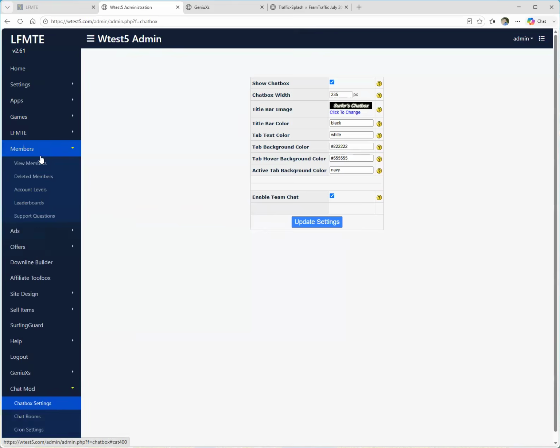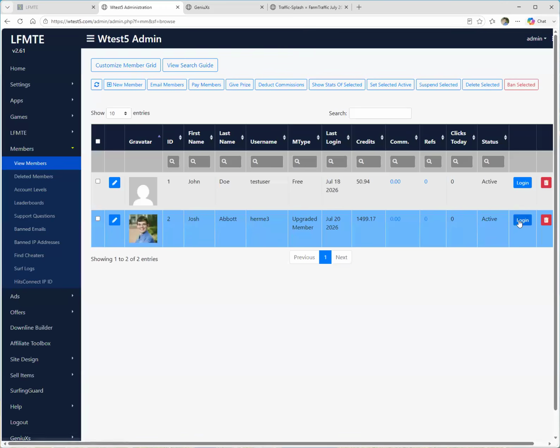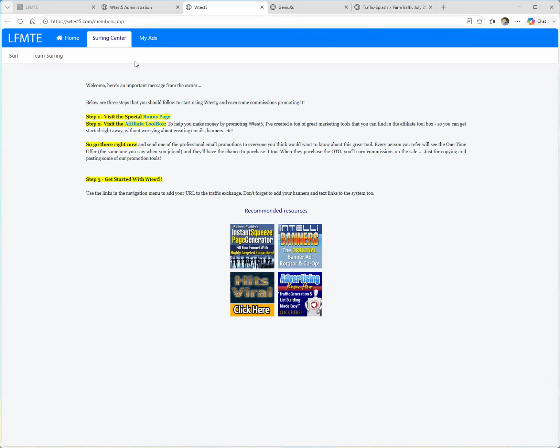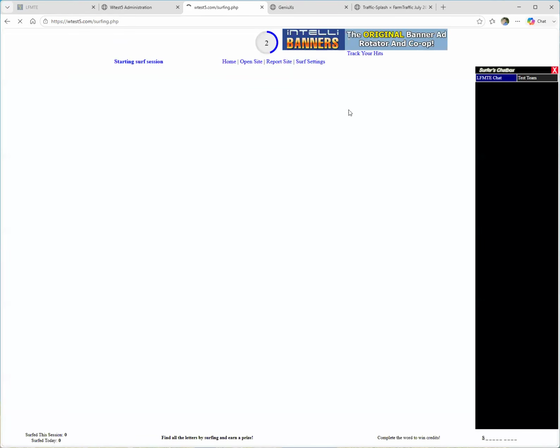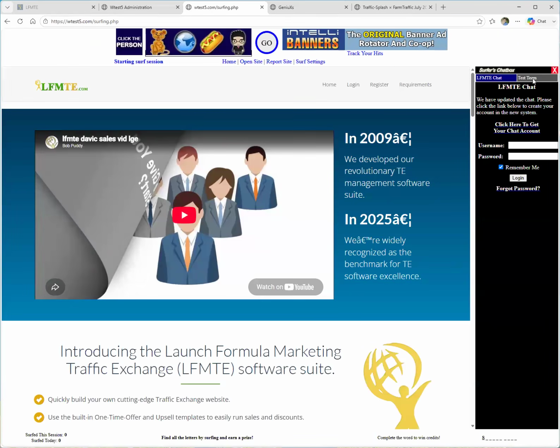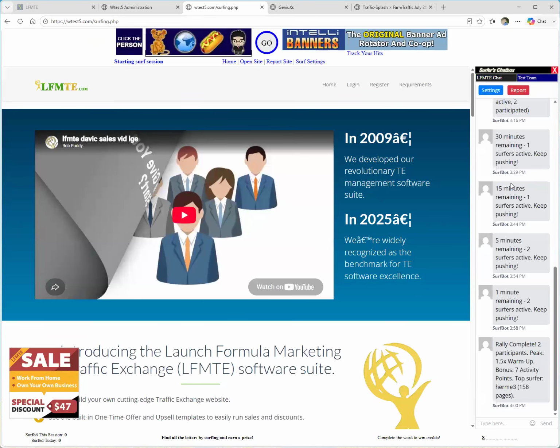So once you check that box, if a member is on a team, when they're surfing, they just see a new tab at the top. So this is the LFMTE chat, the test team. They just switch to that team and they're automatically logged in and they can chat with all of their team members. It's all automatic. They don't have to create an account or anything like that.